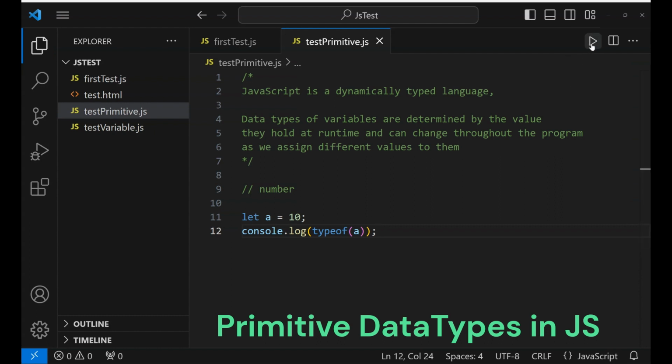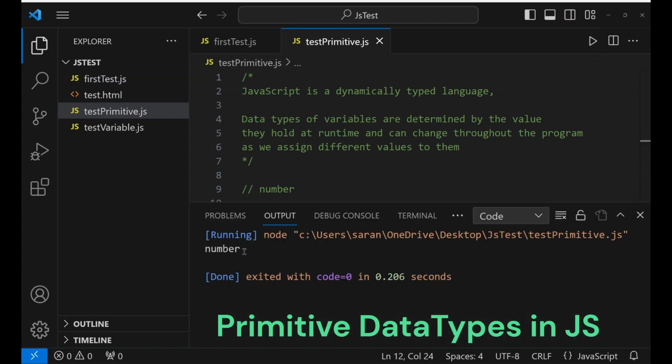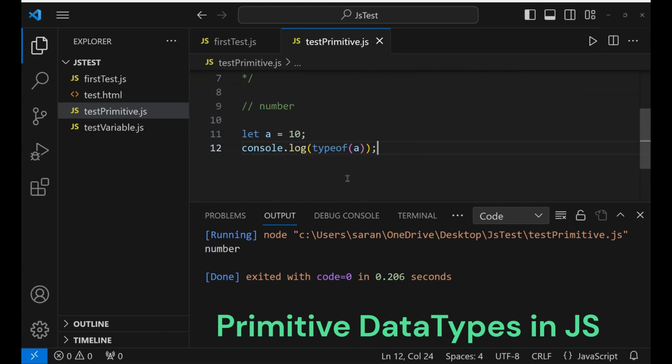This run button is coming because of the Code Runner extension. If you don't have it, please install that. Okay, we can see right now the data type of this a is number.